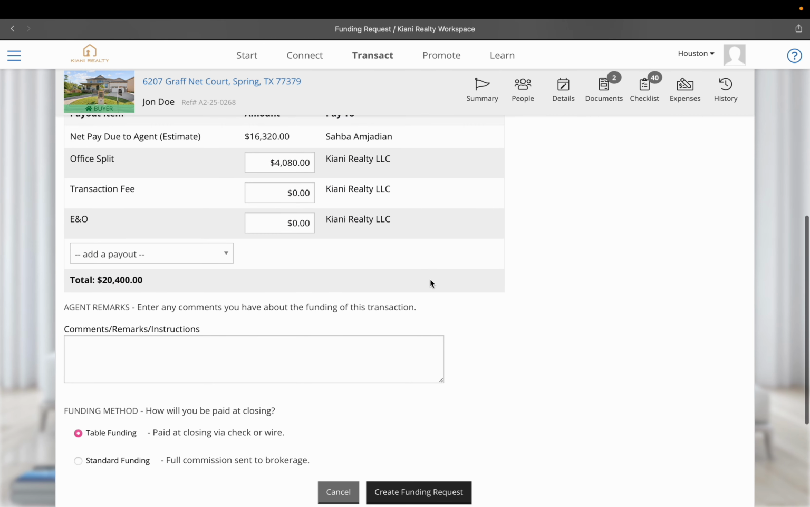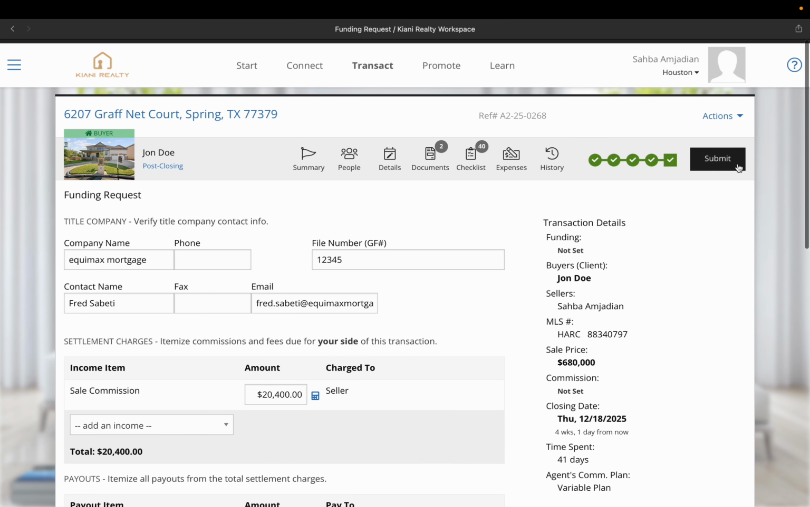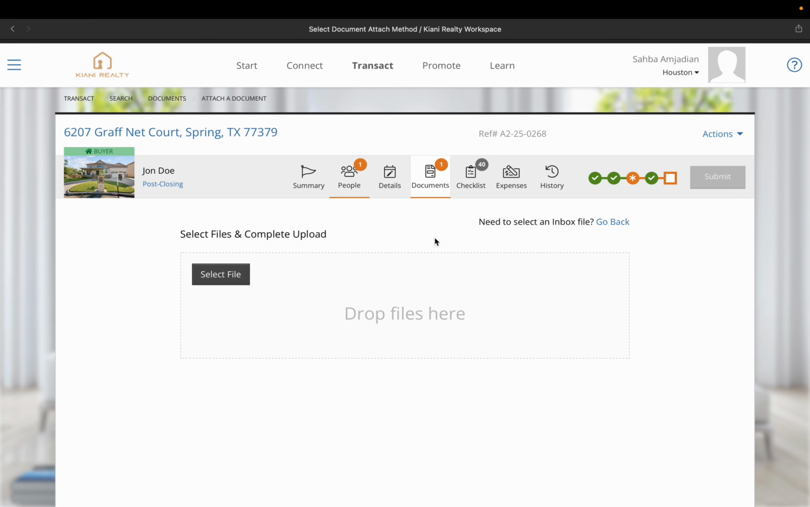I'm not going to create the funding request just because I don't want to put this in our system. This is an example. Once you create the funding request, it's going to pretty much look the same, but it'll just say it was submitted. And as you can see, the CDA is now needed, and I'm going to attach the documents to that as well.